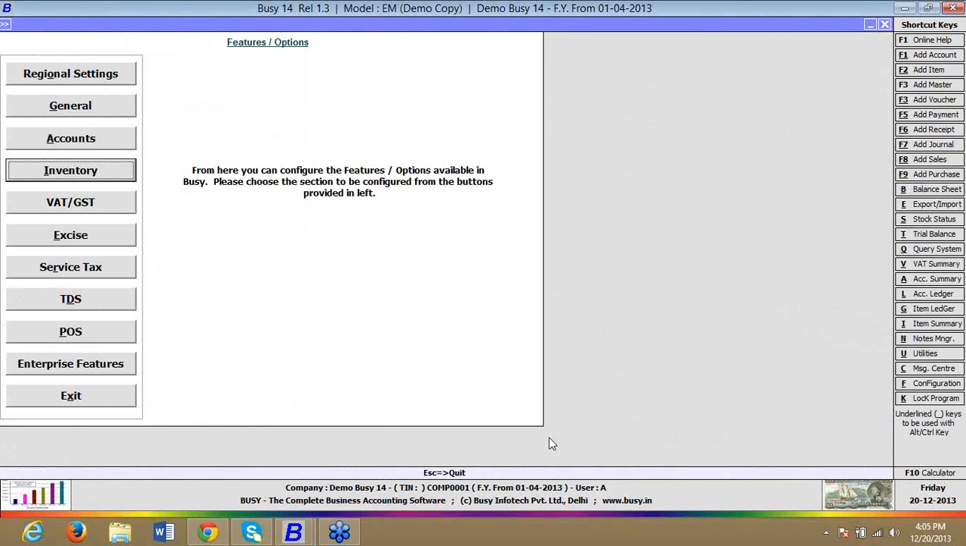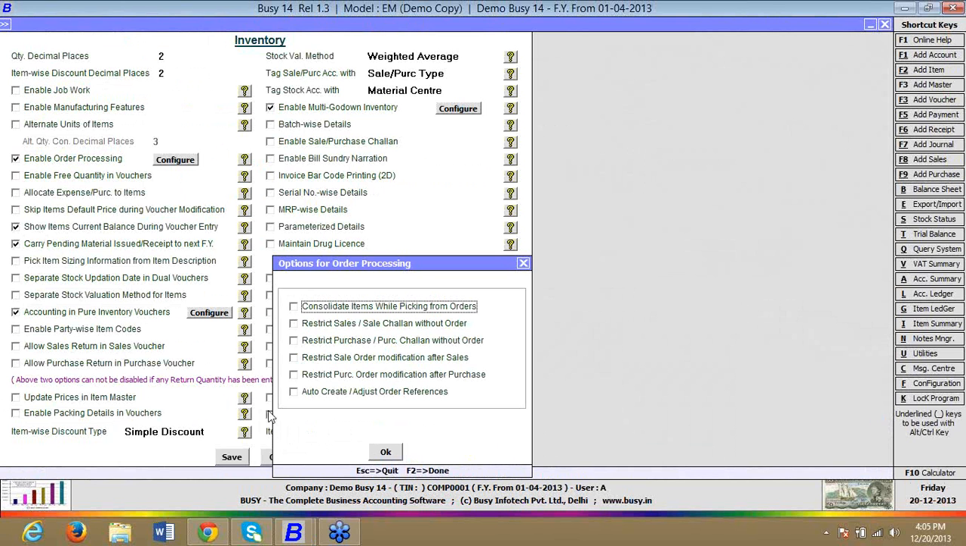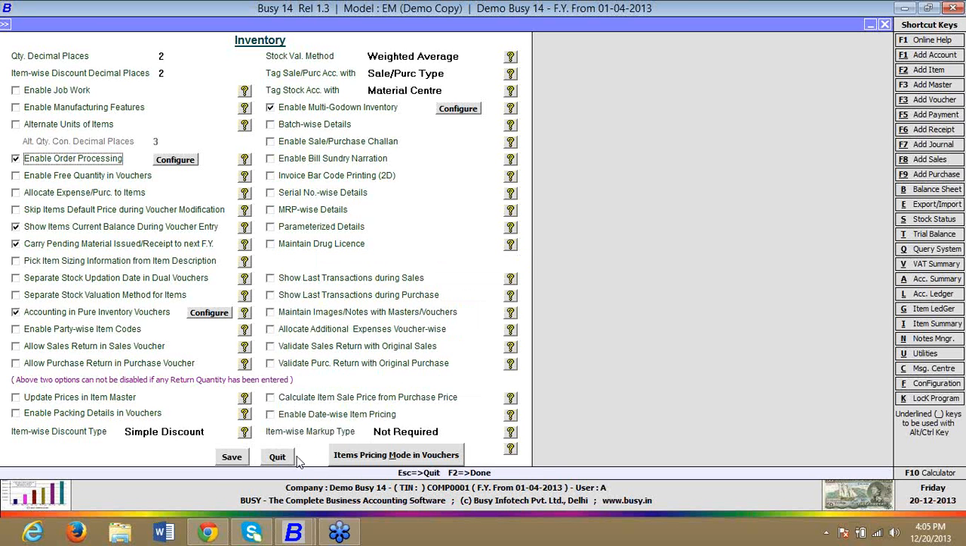We will do adjustment of the references actually. Do with the order processing. Auto create and adjust auto reference. Auto create was there in Busy 12. Adjust order references automatically is given in Busy 14.